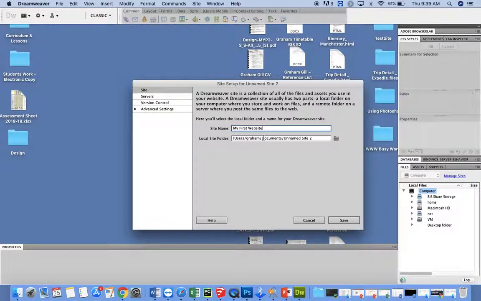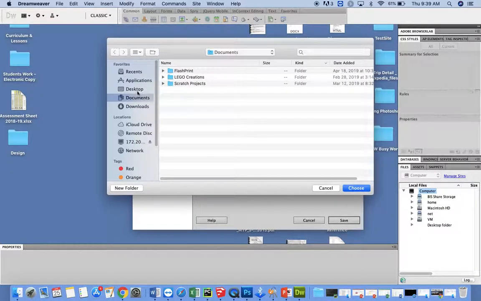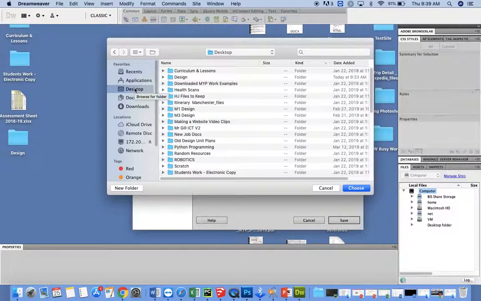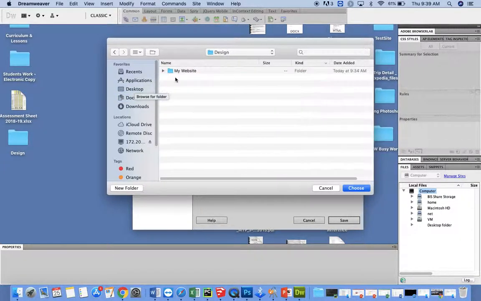To do this, I've already set up a folder on my desktop called Design. Inside there, I have a website folder and an images folder. I can select this location by clicking on the grey Folders button. Now I can go to my desktop and select the area where I'd like to save my project. So I'll choose My Website folder and then click Choose. This will be the location where my website will be saved.